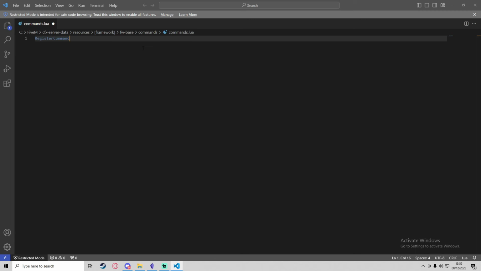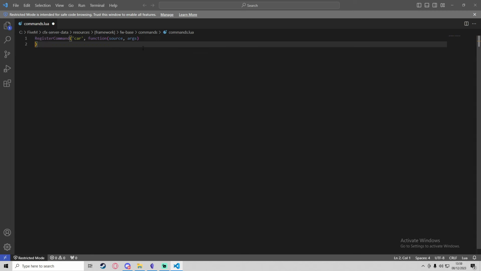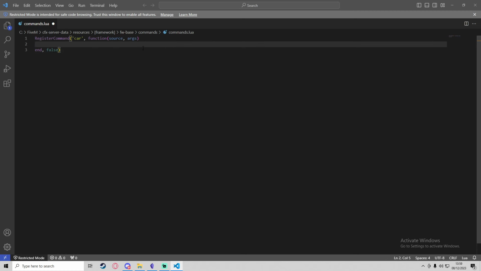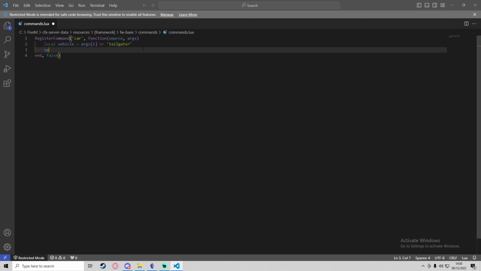So we're going to do register command, open bracket, car, and that's the thing that you've got to type into chat to run the command. We're going to do function, source, and args, and we'll bring the second bracket down, we'll do end, comma, false, just like we do for every command. And in here, we're going to do local vehicle equals args, square brackets 1, so the first argument, or tailgater. So if you just do /car and don't actually put an argument, basically what the car that you want to spawn is, it will spawn a tailgater just as a default vehicle. And then we're going to run the function spawn vehicle and vehicle, like so. So that's our first command done.